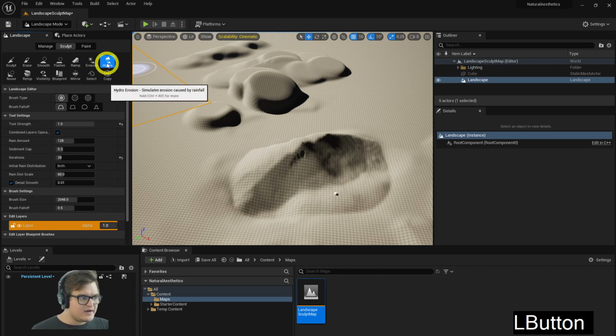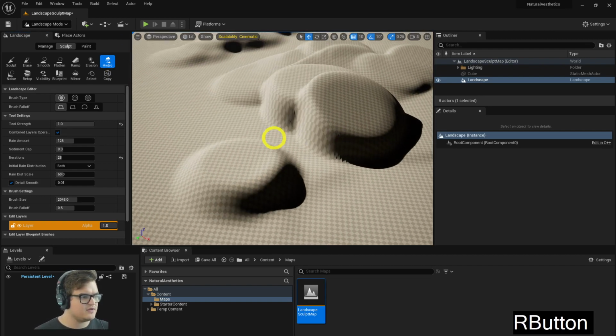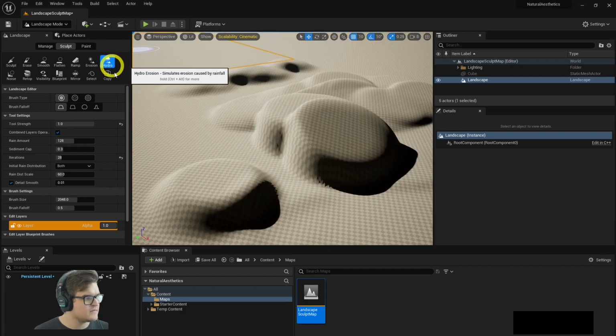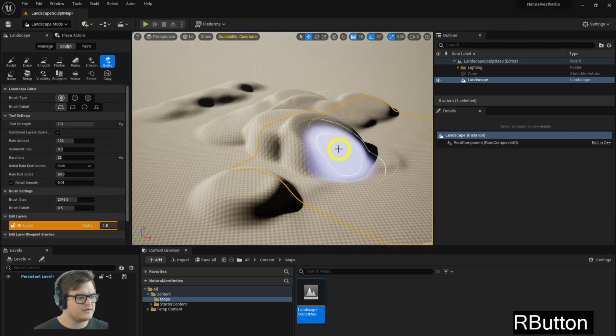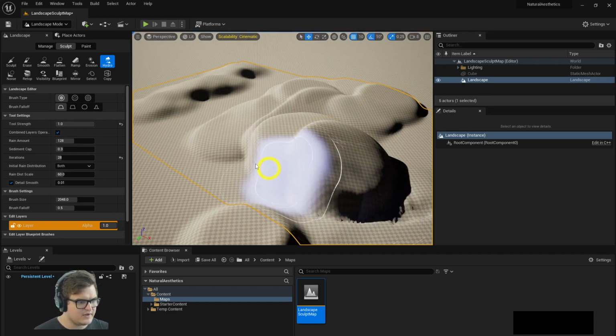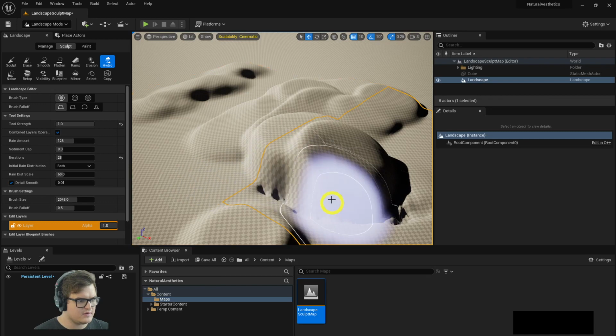Right next to erosion is hydro erosion, which is similar, but this simulates the erosion caused by rainfall, so water over time, which means that you will get a little bit of a different look. So if we use the default settings for this on this mess over here, you'll see that we start to get a different look.